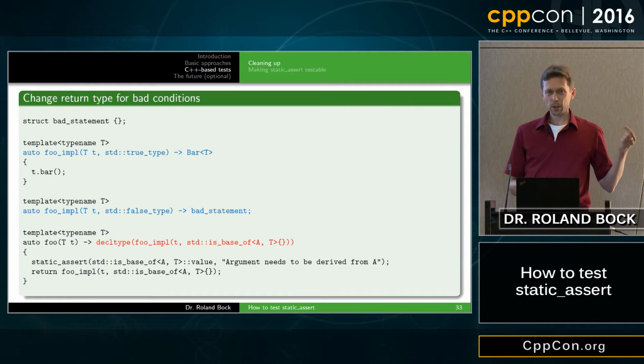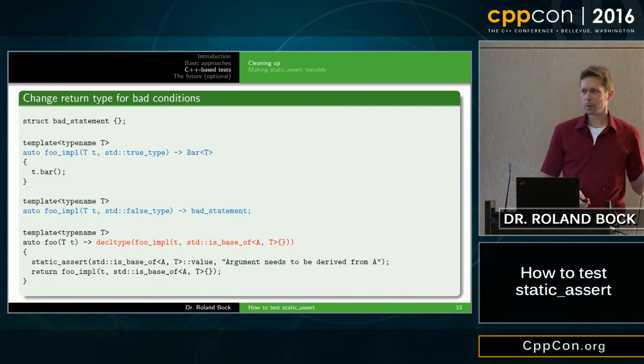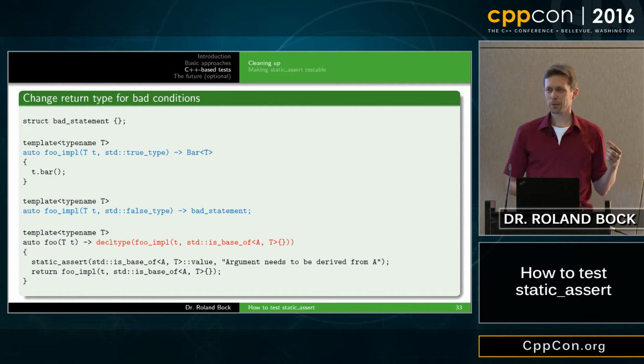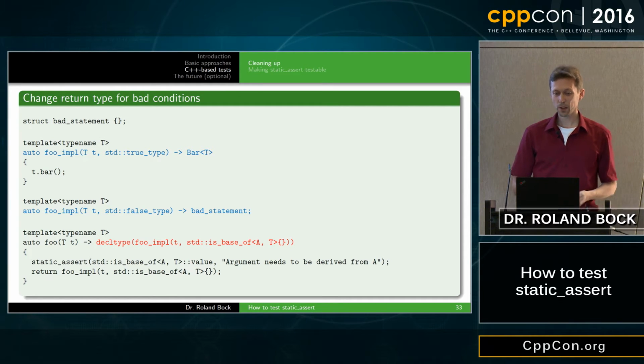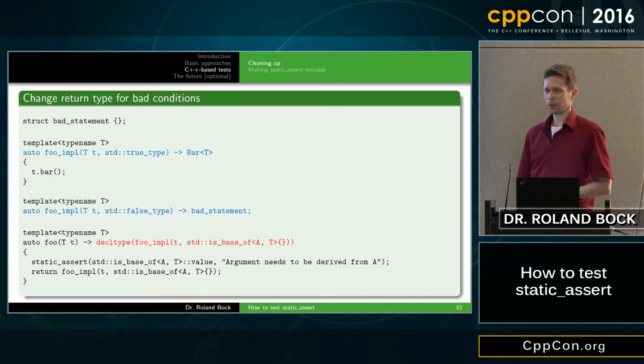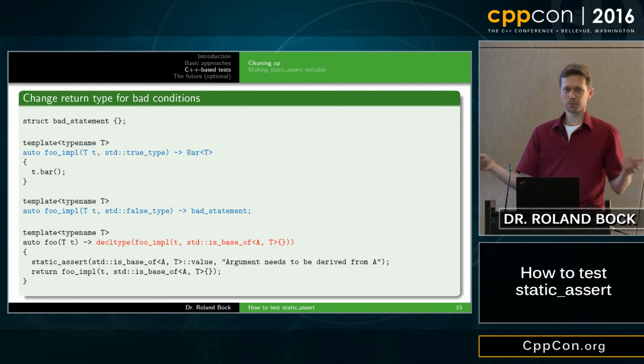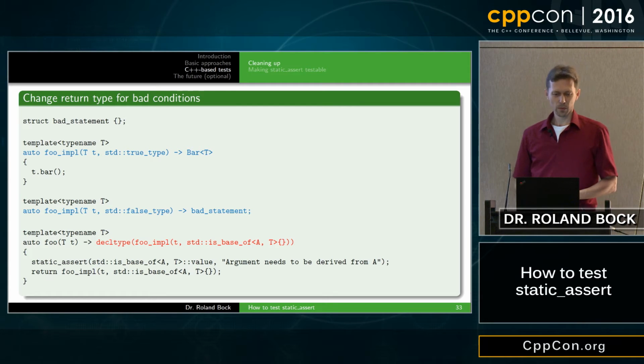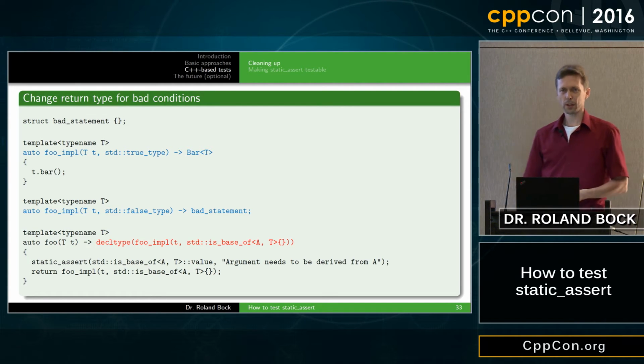Just in case you're wondering, with C++14, there's this funny feature of determining the return type automatically, or letting the compiler do that. That won't work, because in order to do that, the compiler looks into the body of the function, and there's the static assert. So in that case, even the decltype would already break.